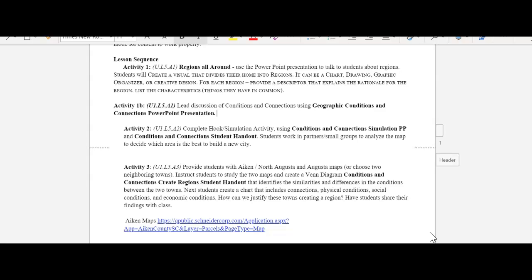So we're suggesting take like Aiken, North Augusta, or Aiken and Augusta, North Augusta and Augusta. So two neighboring towns. Do some map hunting and looking for conditions and connections that bind us, that make us into a region. And then have students create a Venn diagram that helps them identify the similarities and differences of the conditions. And then basically outline in a chart what are the connections, what are the physical conditions, what are social conditions, what are economic conditions.